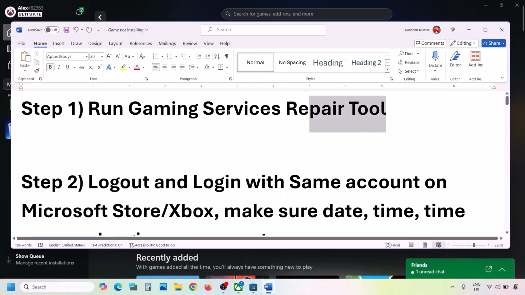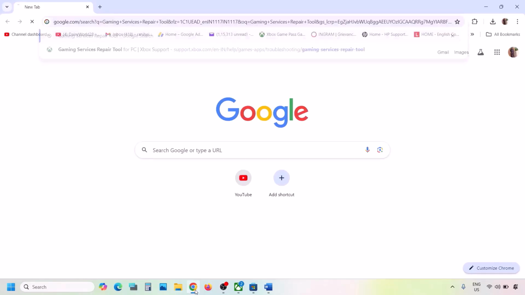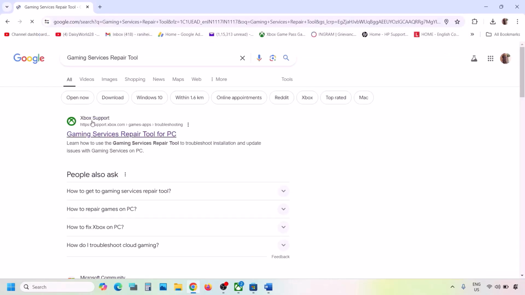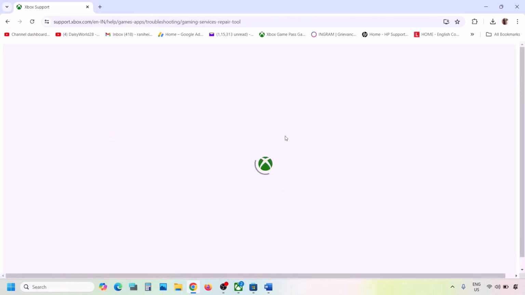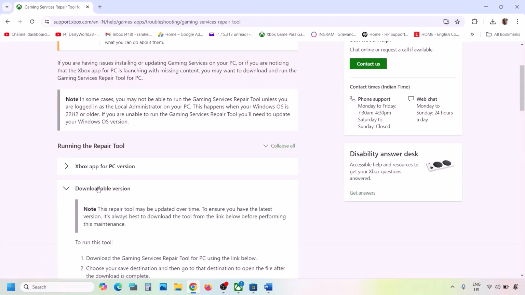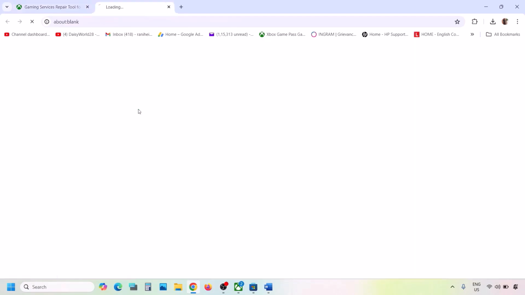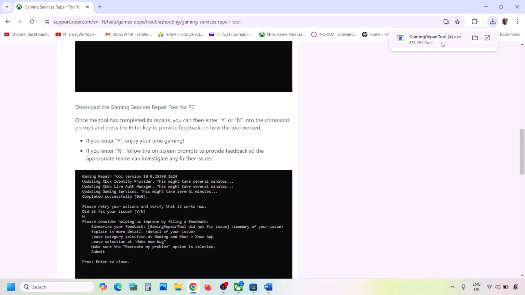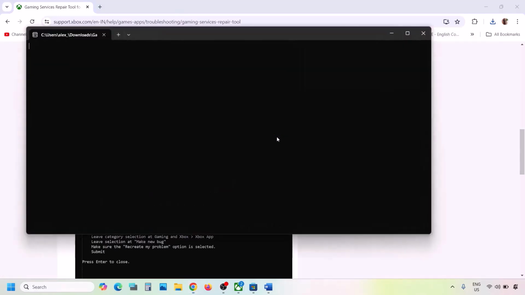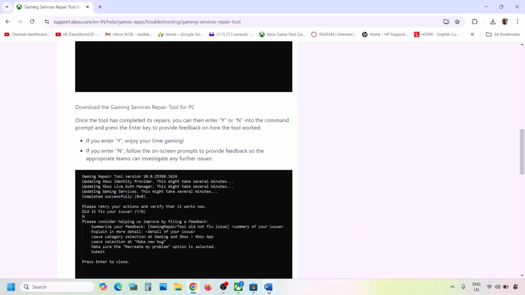Still not working? In that case you can just type in Gaming Services Repair Tool in Google search and you can go to Microsoft website which says Xbox support Gaming Services Repair Tool for PC, click on it and then expand this downloadable version and then scroll down, and over here you can see download the Gaming Services Repair Tool for PC, click on it and then run this exe file, click on yes to allow and then let the process complete. Once you see completed successfully, now you can check. Still you're facing the problem.